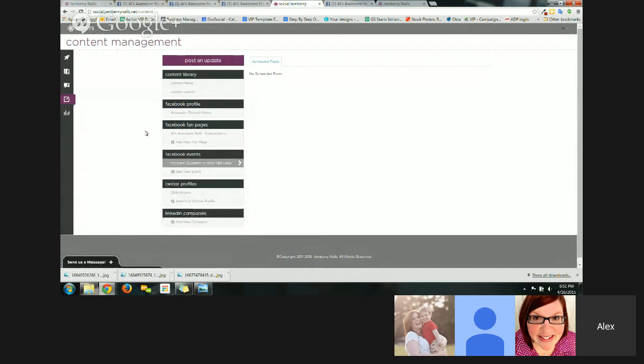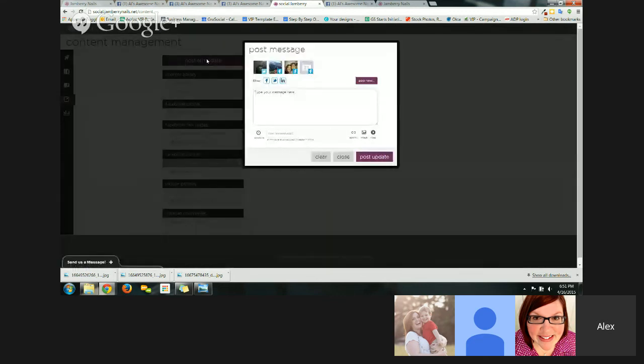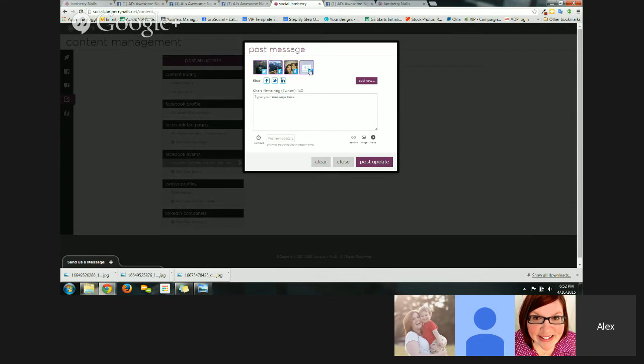So when we're ready to create a post, meaning a Facebook post through our personal profile, a Facebook post through our Facebook fan page, a Facebook post to our event, or a Facebook post to our Twitter profile, we need to select this post and update option. All right, so as you can see, I have these different options. The first step in posting an update is to select the different profiles that you want this to be posted to. So I can select Twitter profile, my personal Facebook profile, my Facebook fan page, and the event.